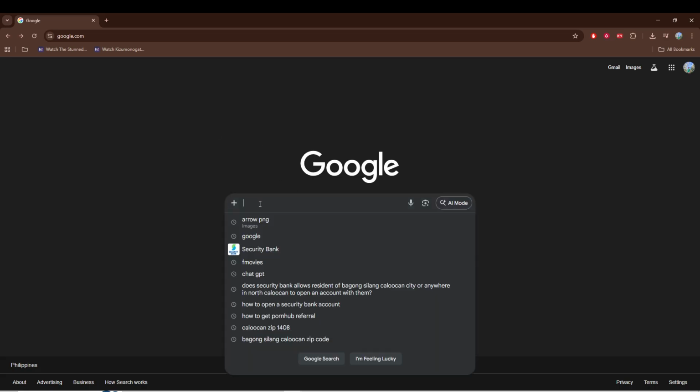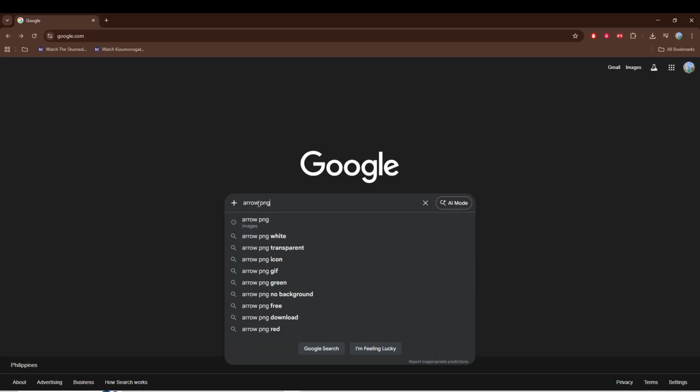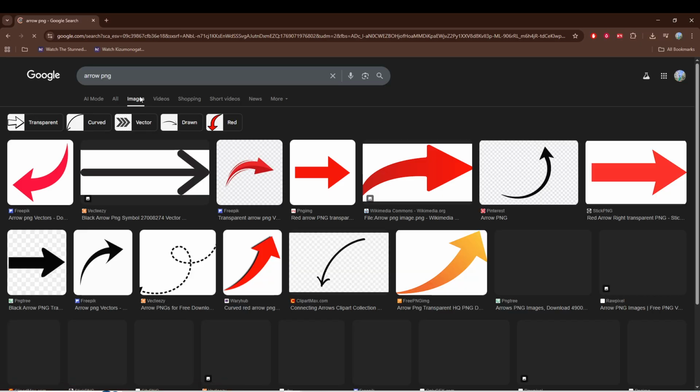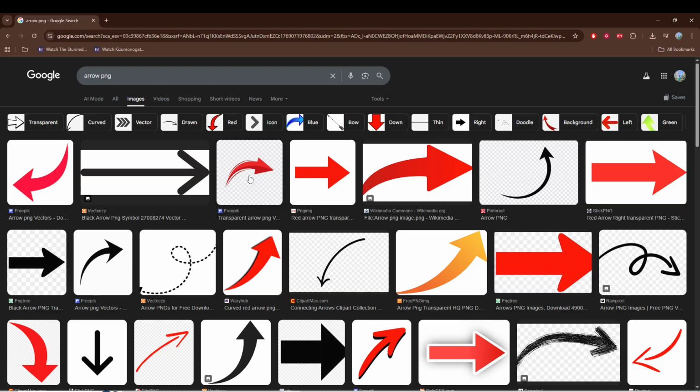Open your browser and search for arrow PNG. Switch to the Images tab. Here's an important tip. In the search results, avoid images that already show the gray and white checkerboard pattern right in the thumbnail. Those often mean the checkerboard is part of the picture itself, and it will show up in your video. Instead, pick an image that looks like it has a solid white background in the search grid.